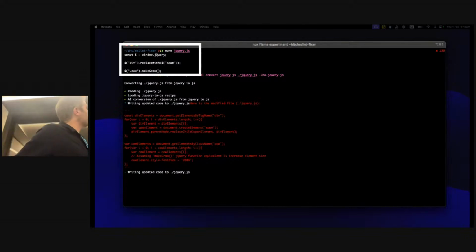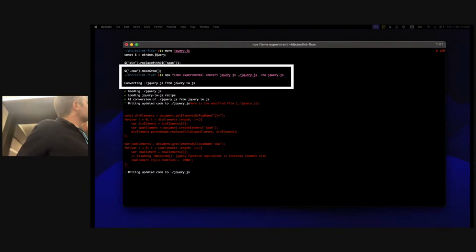When I ran this thing, okay, I have this little jQuery code up there. I know it's kind of small, but I said just replace all divs with spans. And then anything with a cow class, make it grow. And I know it's really random, just some fake jQuery code. I wanted to see what would happen. So I ran the thing.